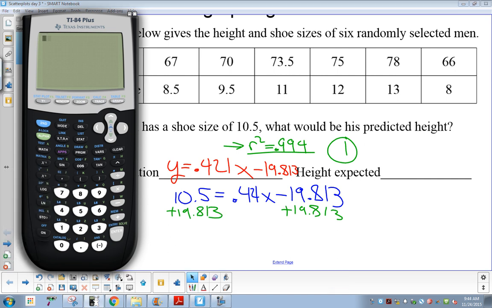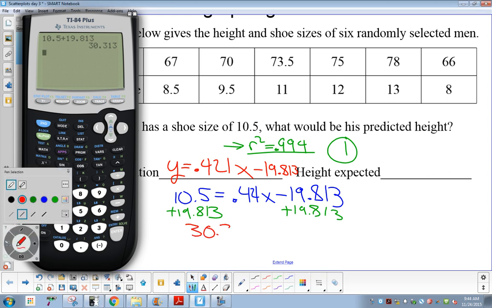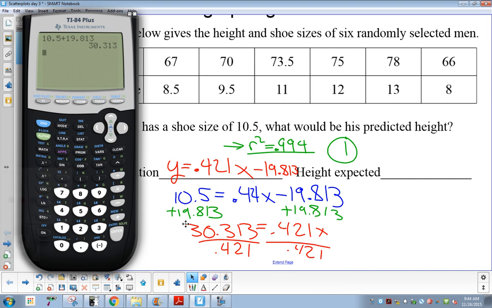So in my calculator, I'm going to take 10.5 plus 19.813. What else do I need to do with that number? Divide. So 30.313 is equal to 0.421x. I have to divide by 0.421. Divide by 0.421. Hit enter.